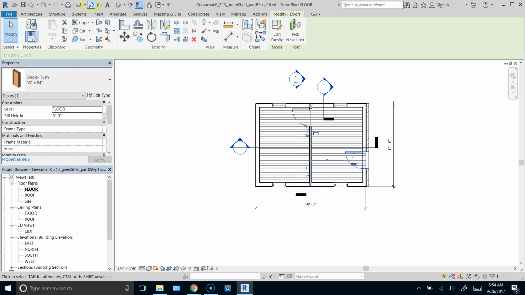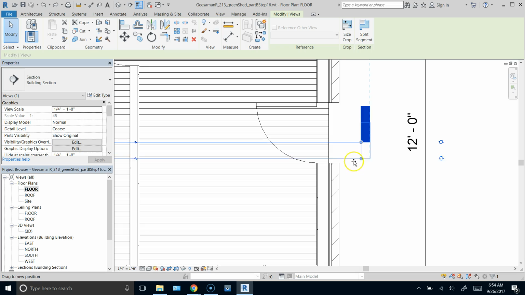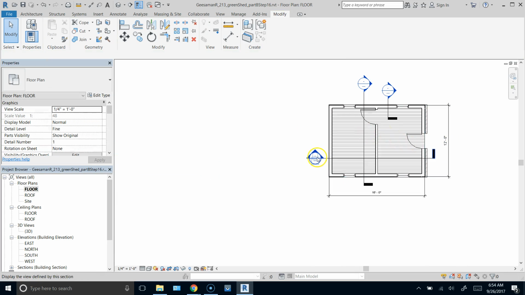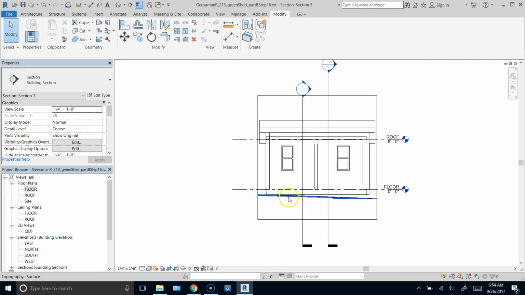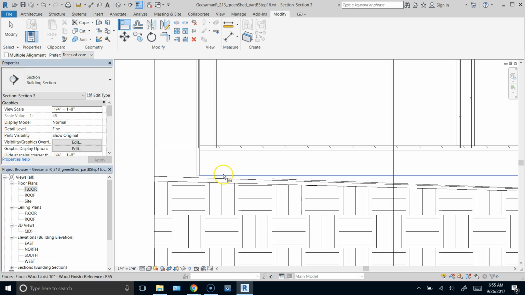Nope, I'm moving the door, not what I wanted to do. I'm going to drag this section down below the door a little bit. And now when I double click to open that section, you will see, first of all, I'm on low level of detail, of course. I'm going to go to fine level of detail. But I haven't adjusted my walls yet. So I'm going to do what I did before.